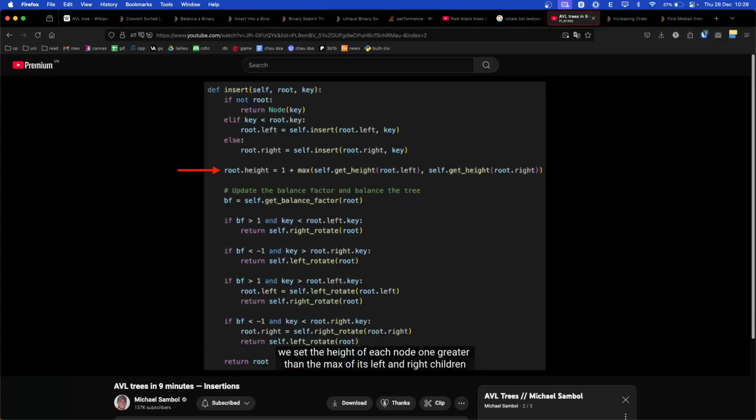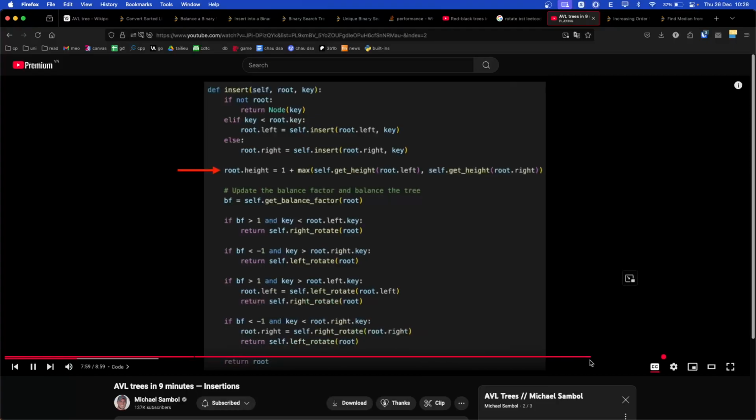We set the height of each node to 1 greater than the max of its left and right children. We update the balance factor, taking the height of its left child and subtracting the height of its right child. Finally, we check for our 4 fixes we discussed in this video.